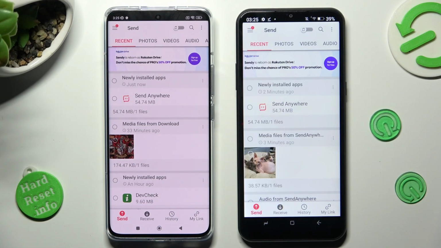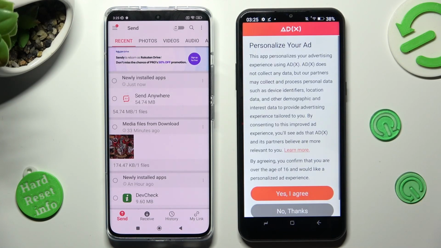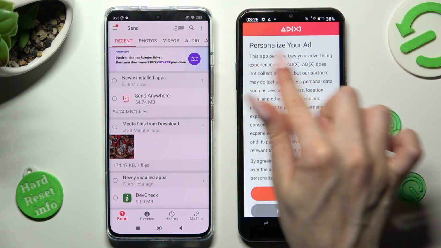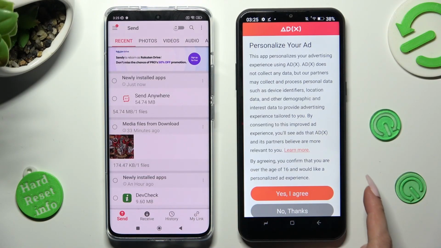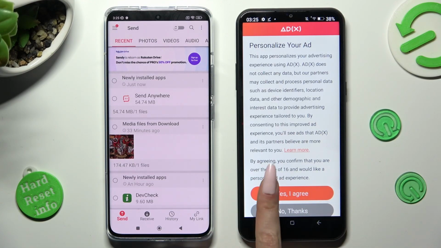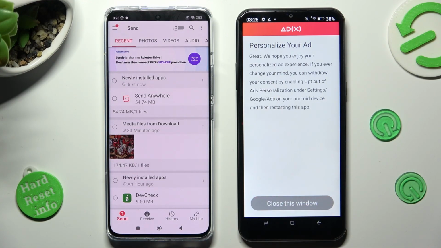Next, tap on Send at the bottom left corner of an Android, and Receive next to Send at the bottom of Doogee. Also on X95, tap on the best option for your ads, yes, I agree or no thanks. Then tap on Close this window and go back to an Android.